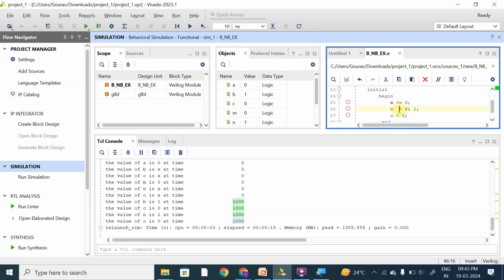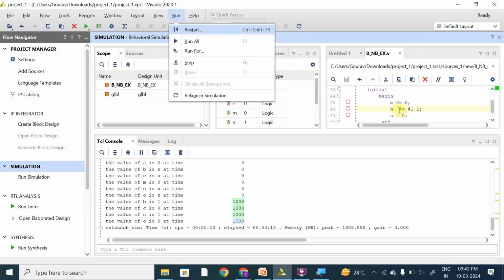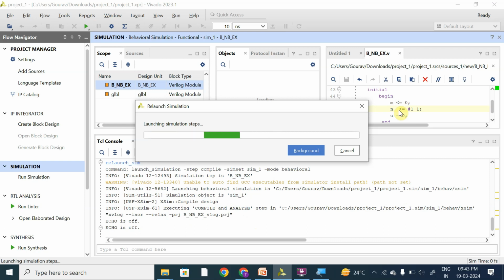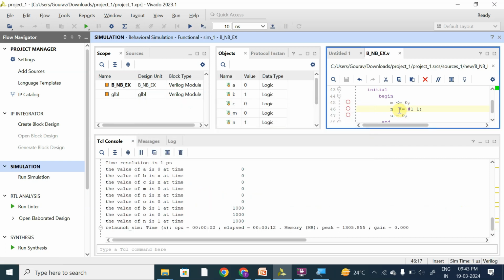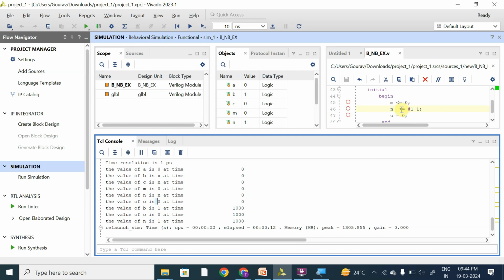If we use a non-blocking assignment here, then we will get the value of O at 0 time units only. Let's relaunch it. See, the value of O is 0 at 0 time units only. Since we are using a non-blocking statement, this is not blocking the further assignment. But if we use a blocking assignment, it will block the further execution. So at 0 time unit we get O as 0, and after 1 time unit we get N as 1. So this is how blocking and non-blocking assignments are used with inter and intra assignment delays.